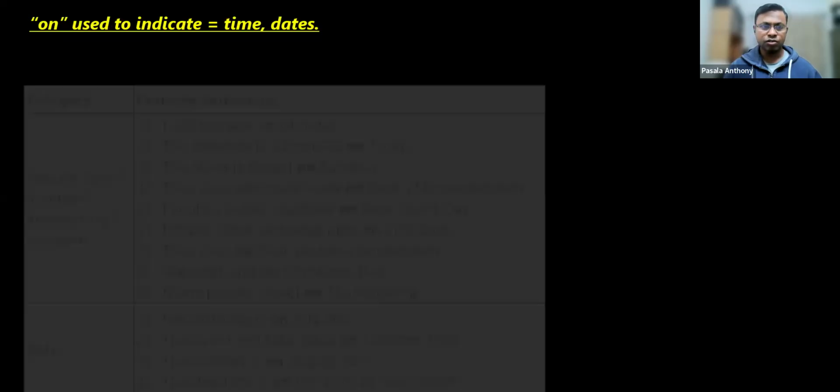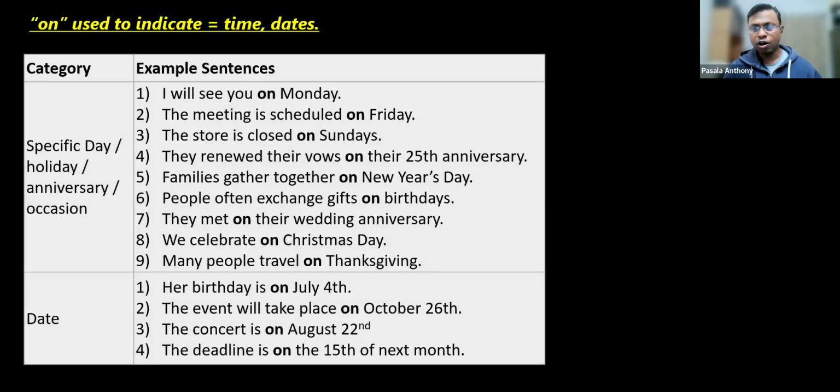This is the thing. Time and dates. This is also something we already know. We'll just quickly go through this. See, on Monday, on Friday, on Sundays, on New Year's Day, on Christmas, on Diwali, on Dasara, all these things. No, in Christmas, no. If we mention any of these, it should have a kind of boundary.